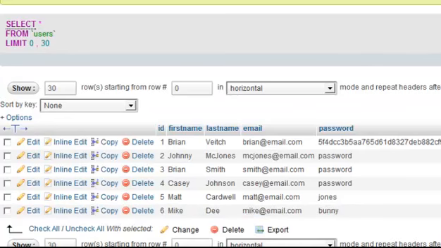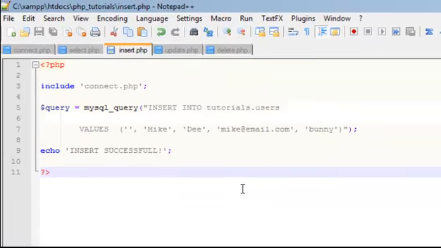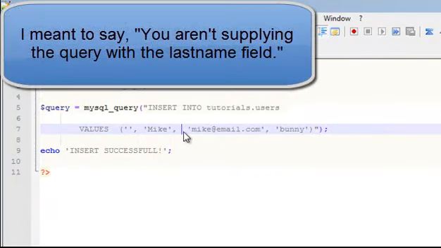Now, that's all good. Now, what happens if a user doesn't have some information? So let's just say the user didn't give you a last name. Okay, so let's see what happens. User does not give you a last name.